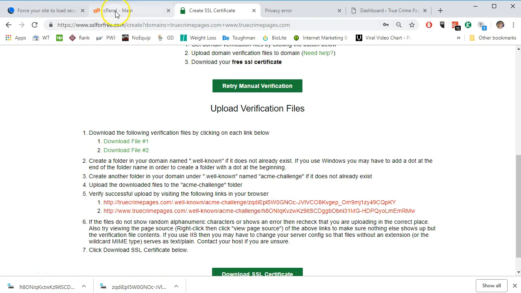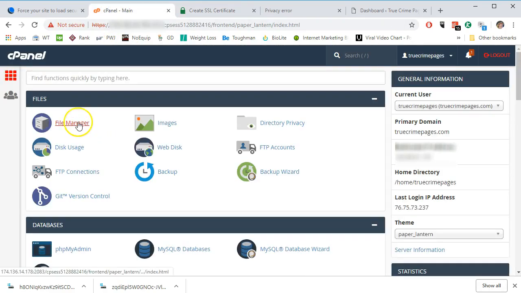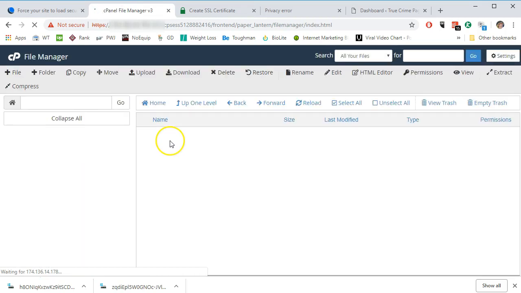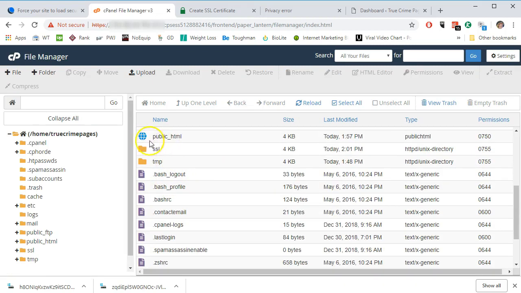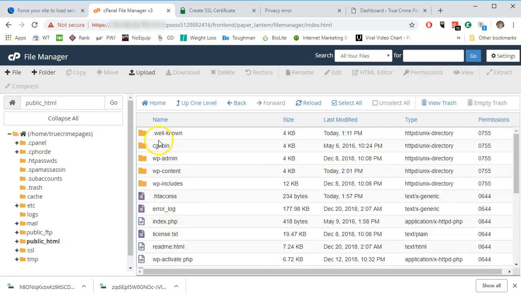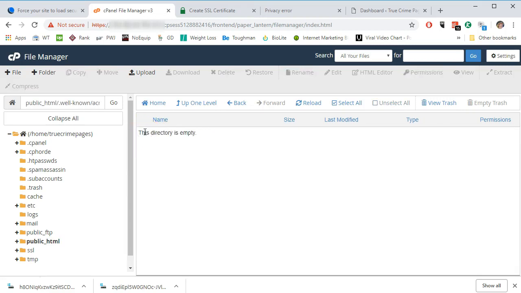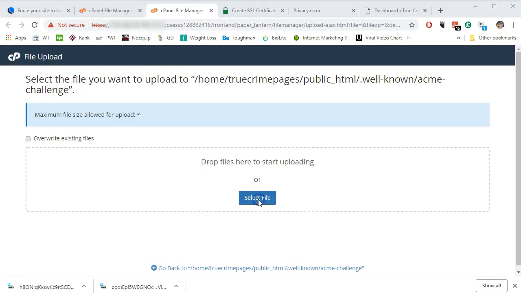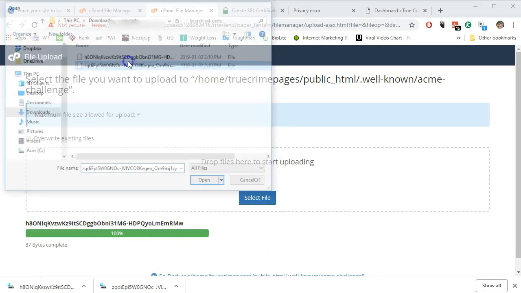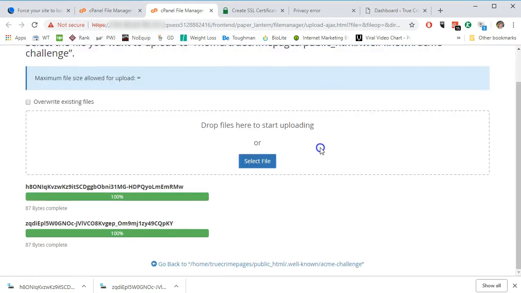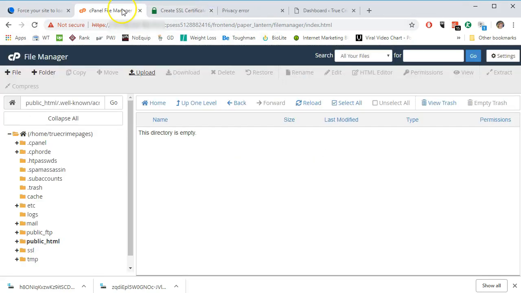once they're uploaded. So we'll go to the cPanel account, we'll click on our File Manager. We need to navigate over to the public_html, and as you can see, I've already created the well-known and the acme-challenge. So we will click Upload. Upload those 2 files. They're very small. And there we go. They're 100% up.